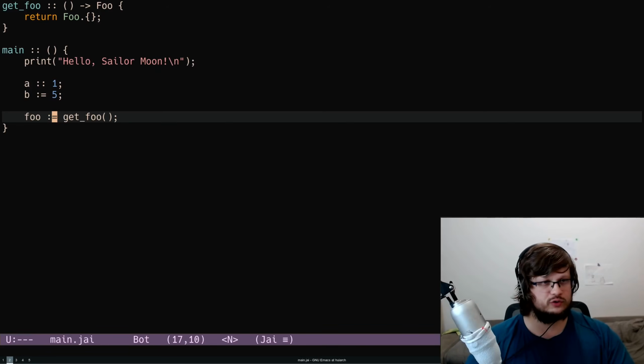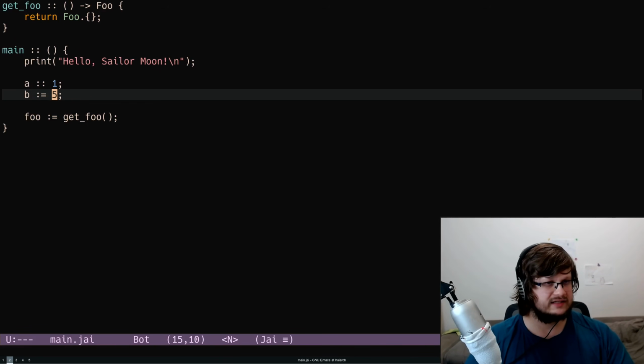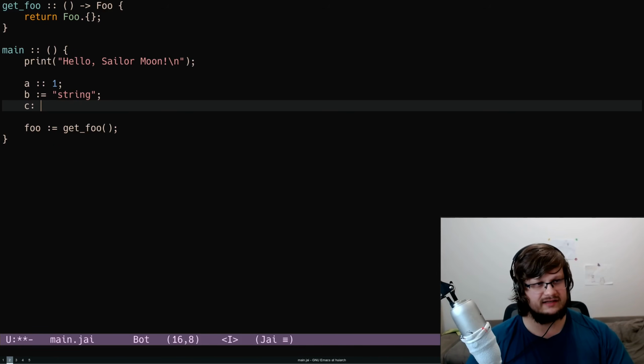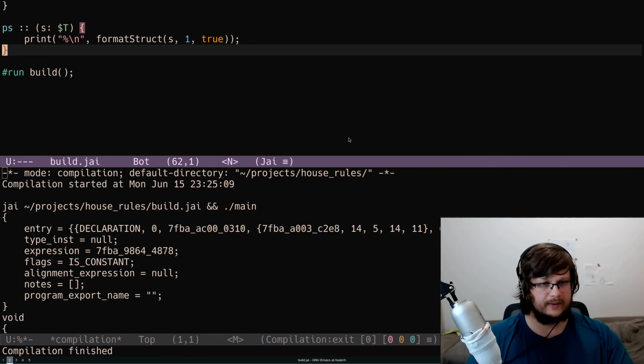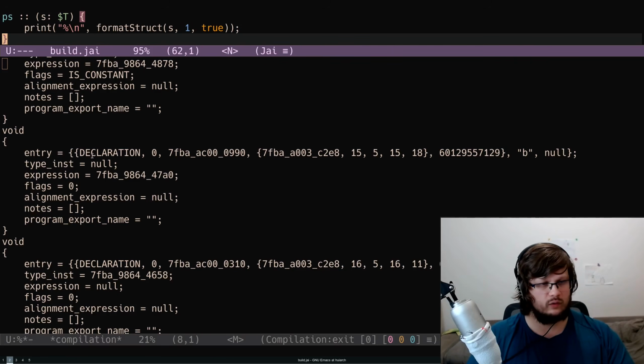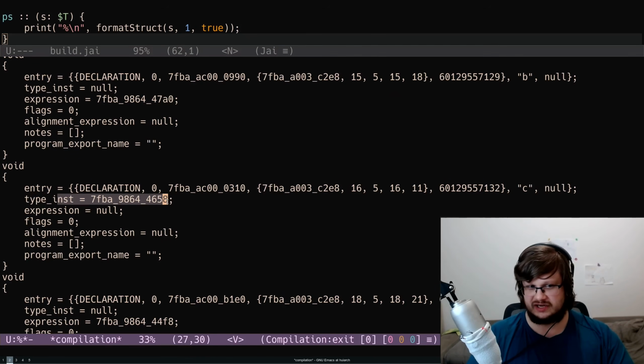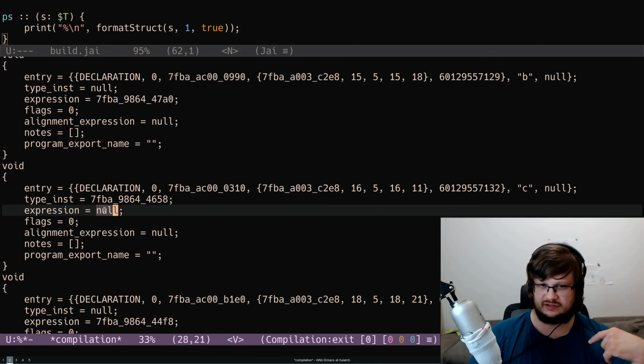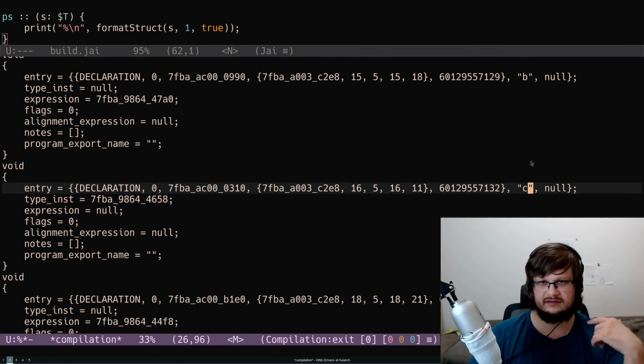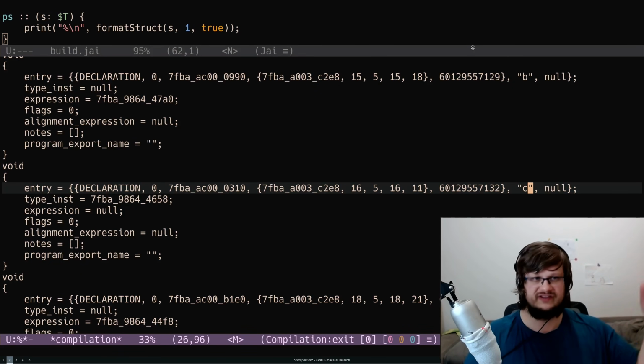So let's actually go to main and create a few of them more. Let's make it a string, and let's also create C that's gonna be just S64. And then we go to build and recompile. And so we need to have one of these where type instantiation is set, but expression is not set. And it's gonna be our C. So you clearly see all of the cases.